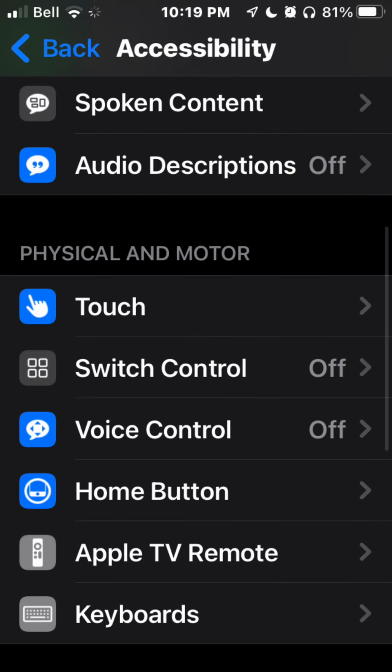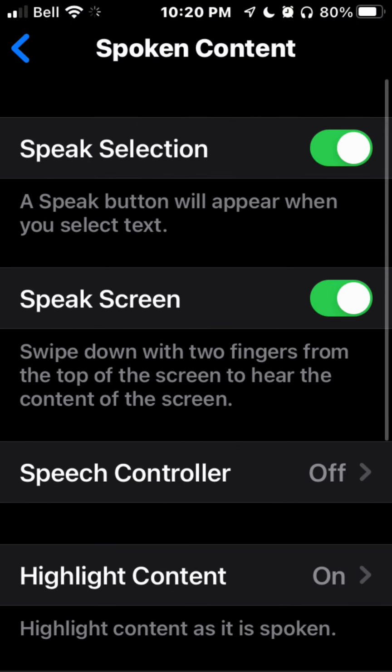From here, you can click on Spoken Content, and then there's a few options. I like to turn on Speak Selection and Speak Screen, but I turn off Speech Controller. That just leaves a button on your phone all the time so that you can always use the feature. You may find that helpful, but to me, I just clicked it and it would start reading my screen out all the time when I was just walking.